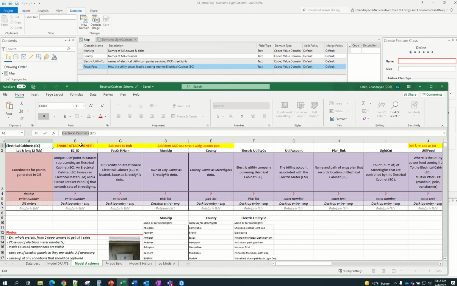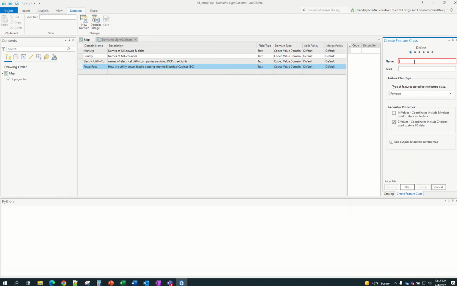We try to map every last detail in this schema document. By we, I mean the person doing the GIS and the subject matter expert who's guiding us on how to develop the data. So I'm going to paste this in here, but spaces are not allowed. So the name cannot have spaces, the alias can. I just copied and pasted that, Control C to copy, Control V to paste, and I put a little space in there.